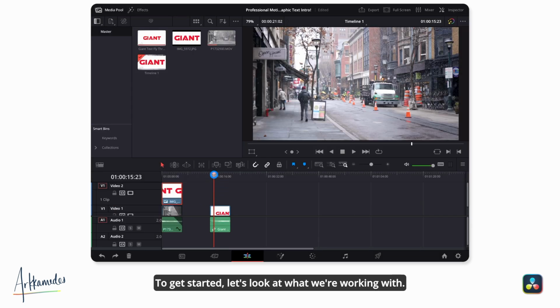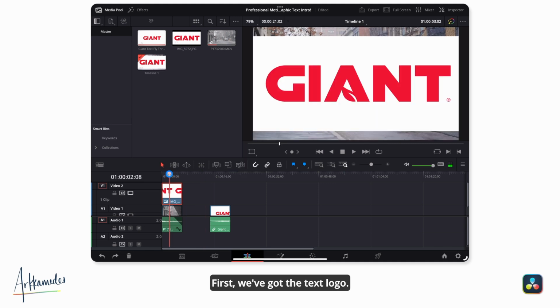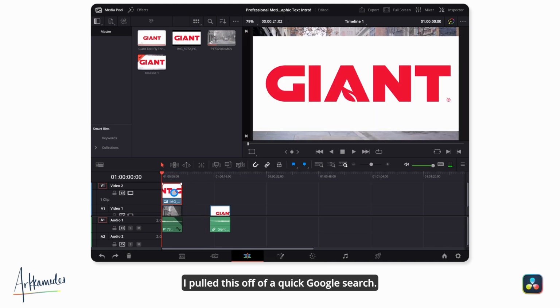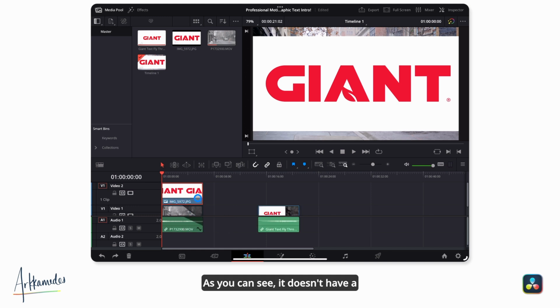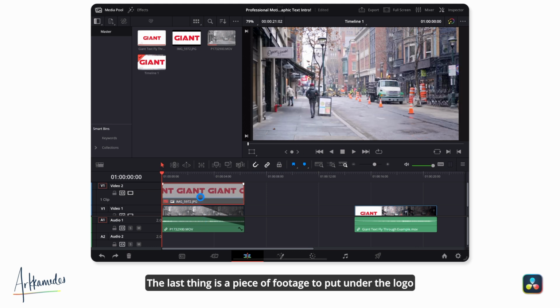To get started, let's look at what we're working with. First, we've got the text logo. I pulled this off of a quick Google search. As you can see, it doesn't have a transparent background, so we'll need to fix that. The last thing is a piece of footage to put under the logo, to showcase the effect that we create.